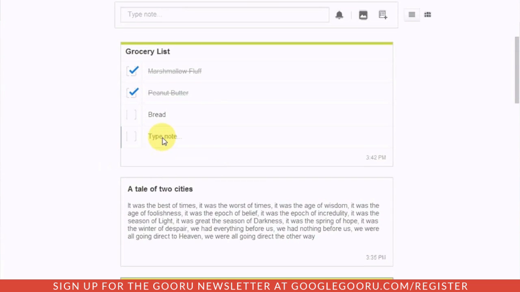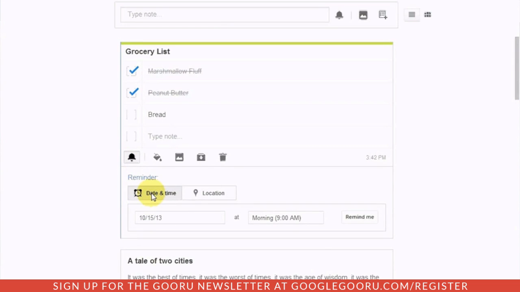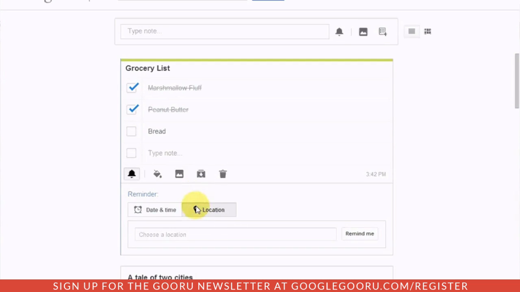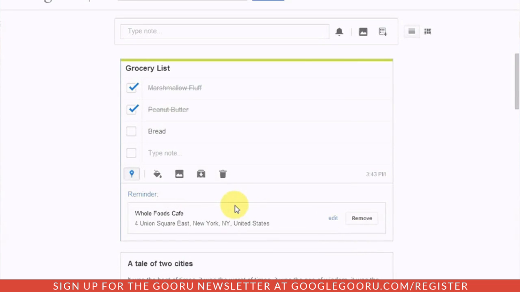One feature that they added recently that's very helpful is location-based reminders. So another button you'll see here is Remind Me. So if I click that reminder, I can either have Google Keep remind me of this note at a particular date and time, or when I'm located in a particular place. So let's say next time I pass Whole Foods in Union Square, I'd like it to remind me that I need to get these groceries. And this feature actually works really well. It may be my favorite feature of the whole Google Keep application so far.